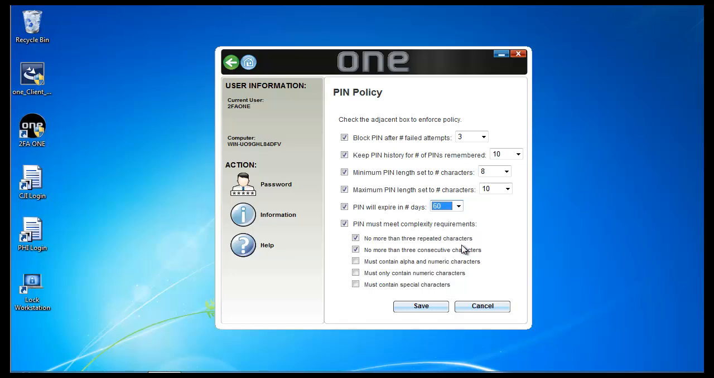I can say that the PIN policy must meet a certain complexity. It can be no more than 3 repeated characters. It can be no more than 3 consecutive characters. It must contain alphanumeric characters, it must only contain numeric characters, or it must contain a special character.